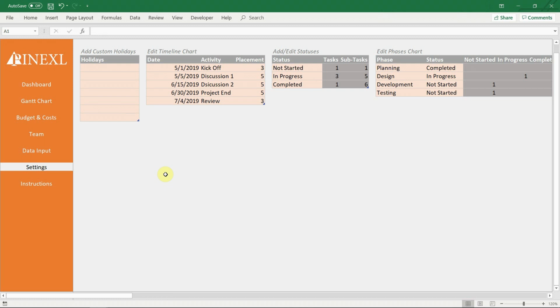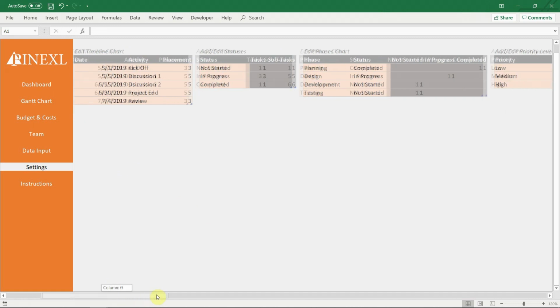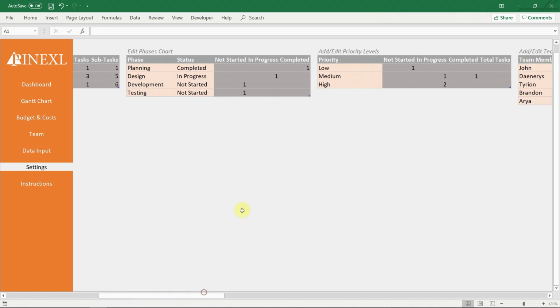Next, the table for the timeline chart can be found. After that, the chart for the different statuses. Here you can edit them or add your own. The next chart is where you control the phases. After that, priority levels can be changed or added. Here is also where the team members are found.